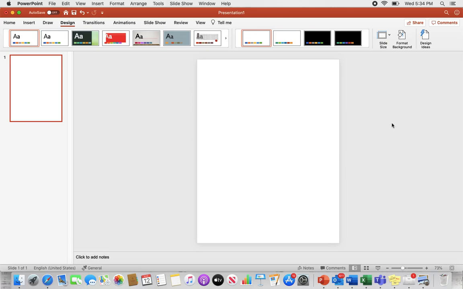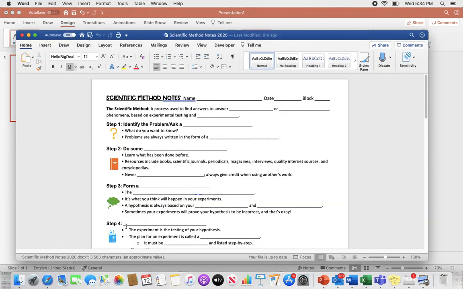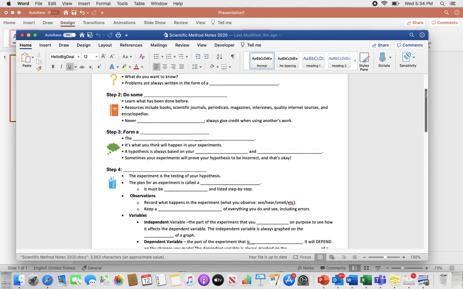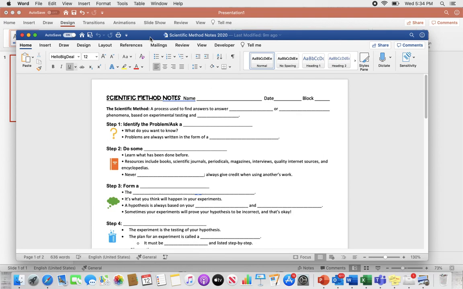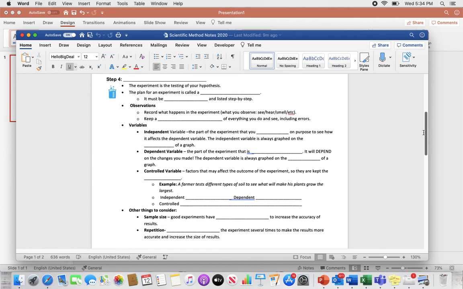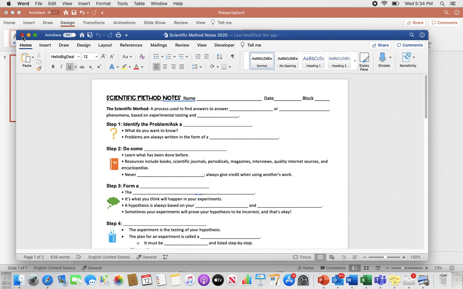Now what I want to do is make the background of this slide the worksheet that I am creating. In this case, I'm using a notes page that I created. So I have this guided notes page to go along with our scientific method unit. The first thing I've already done, but I'm going to save it as a PDF. That gets rid of all of these grammar lines and other things that may be highlighted along the way because of the way I formatted it.